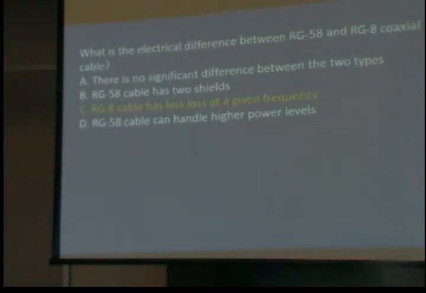My preferred is something called RG8X. It's a compromise. It's a little thicker than the 58. It's got a lot less loss than the 58. It's only a little bit more expensive, but it's a much better cable. And since it's only a little heavier, it's not bad to run. It also is okay on HF.